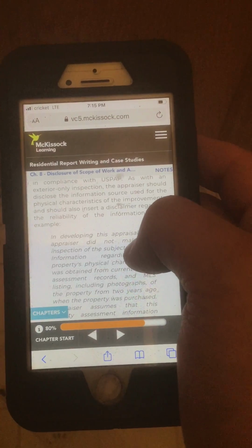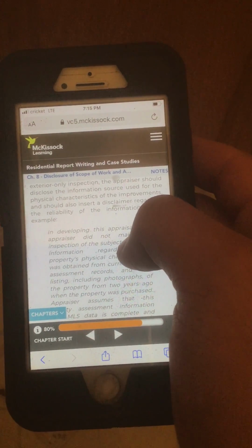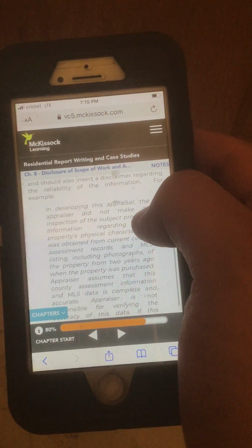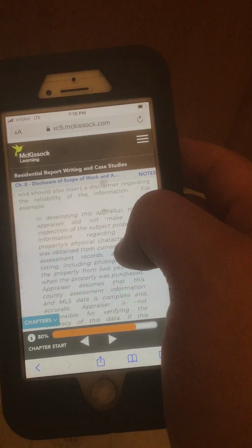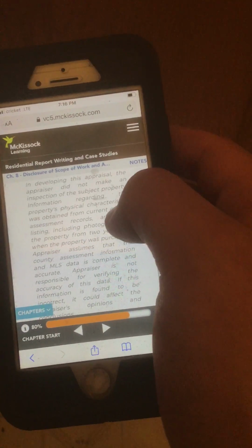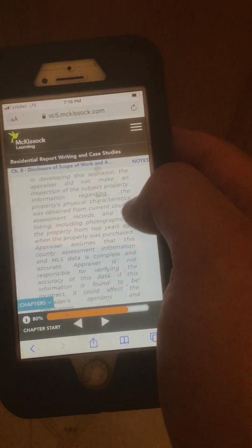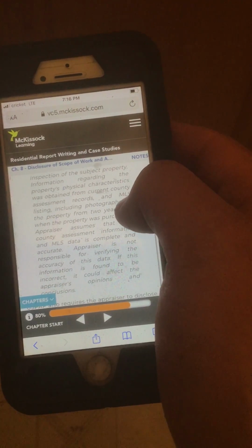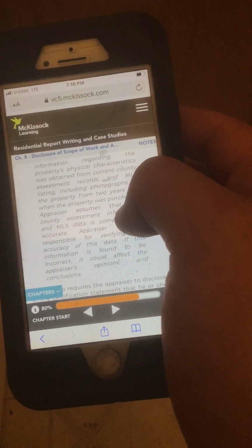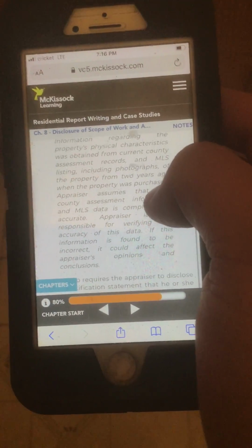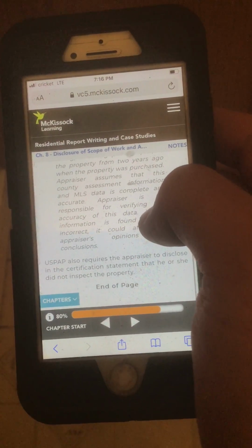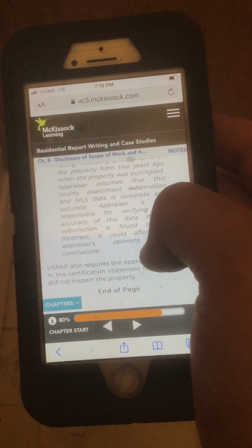As with an exterior-only inspection, the appraiser should disclose the information source used for the physical characteristics of the improvements, and should also insert a disclaimer regarding the reliability of the information. For example, in developing this appraisal, the appraiser did not make an inspection of the subject property. Information regarding the property's physical characteristics was obtained from current county assessment records and MLS listing, including photographs of the property from 2 years ago when the property was purchased.